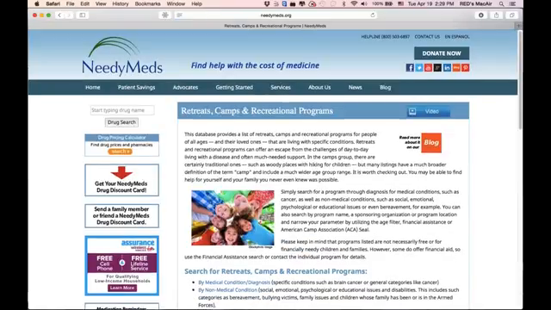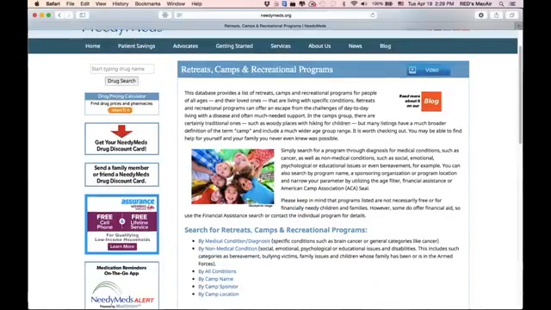So this database is used to list camps and retreats for someone with a disease or a condition. We also list respite care programs. The assistance provided in some of these programs is often not only available to those personally affected with a particular disease, but there are also programs available for a loved one. And so you could actually search for a program that would help a child with a parent who has cancer.